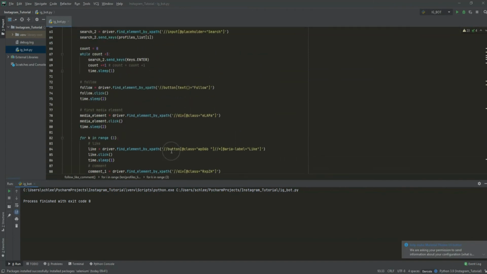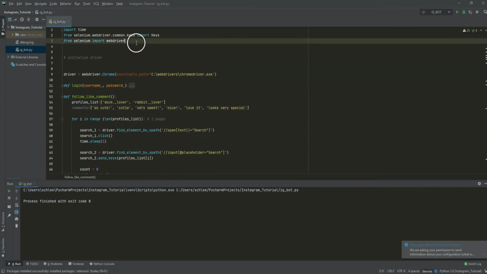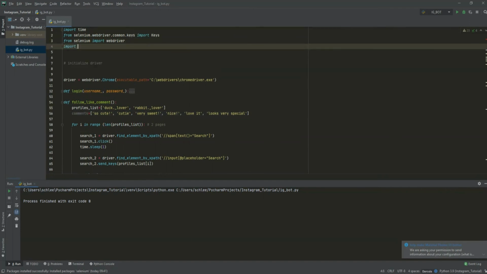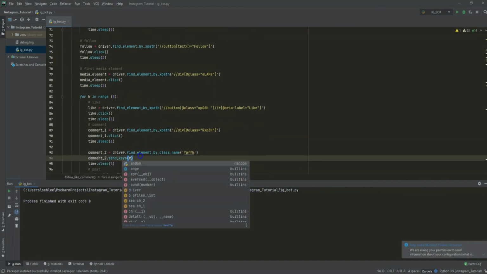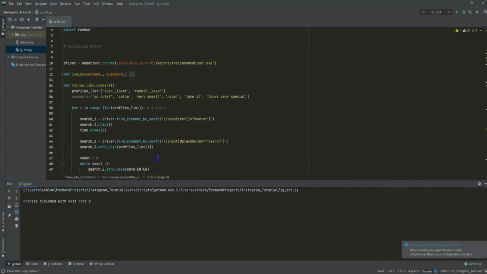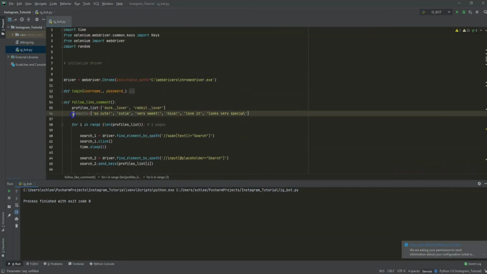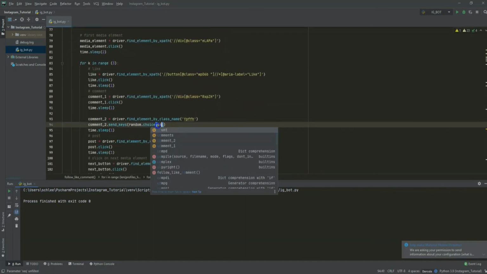What we actually want to do is grab one random comment out of this list here. That means first we need to import the random package. So let's go ahead, import random. And now we need to provide this requirement inside this send keys brackets. So let's write down random.choice. And inside these brackets, we need to provide the list where the script should grab the comments from. So this is the comments list, and this means we need to provide comments here.